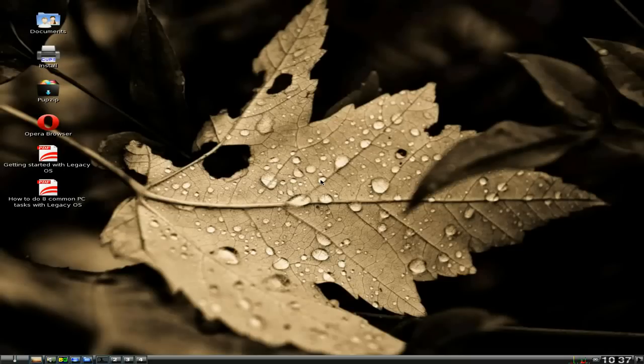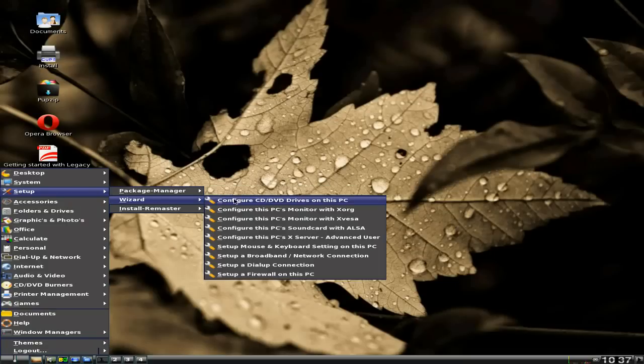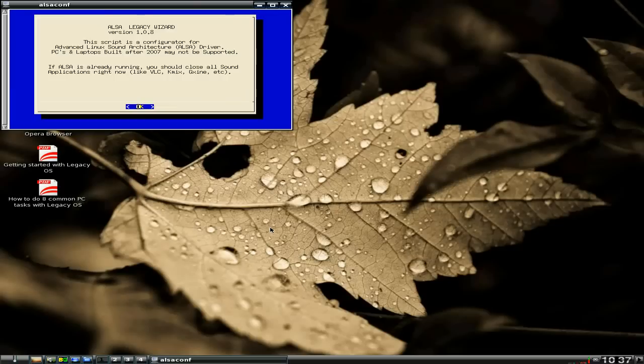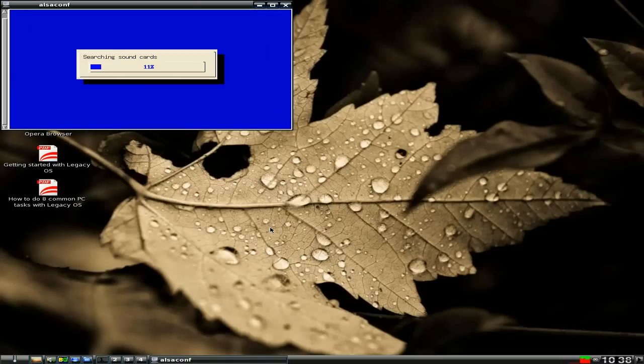Now, on here also you can configure all the other stuff, including your sound and everything else. So what we're going to do, we're going to click on the menu again, go to Setup and Wizard. Configure our sound card with ALSA. So there we go. Click OK, and you'll get these come up, and it's going to check all your system. Let's go searching for your sound cards. If you follow all these steps, everything should work fine.